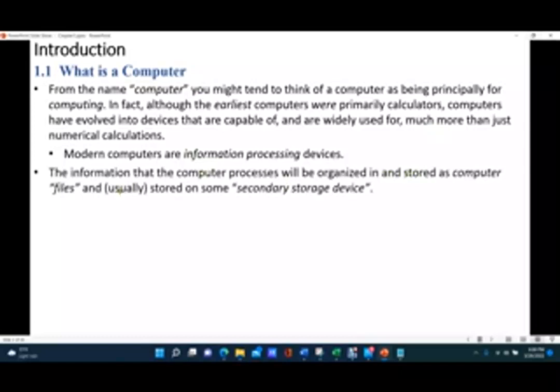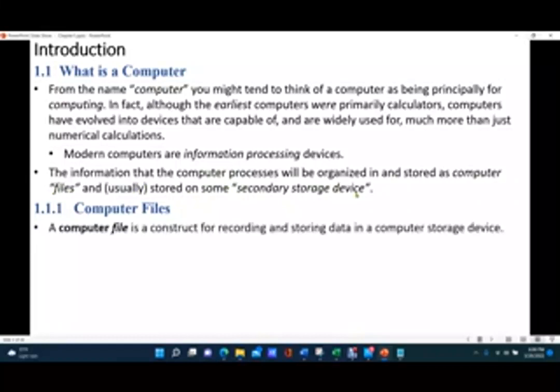Now, the information that a computer is going to process has to be organized. It has to be stored as a computer file, usually on some secondary storage device. Computer file, then, is a construct for recording and storing data on a computer storage device.